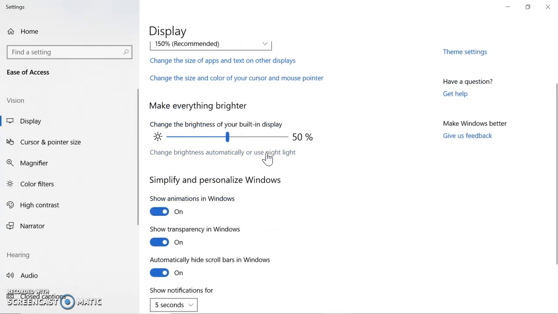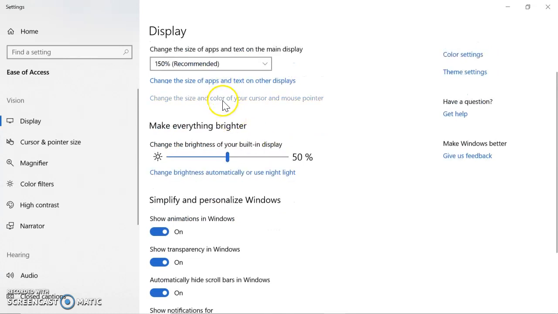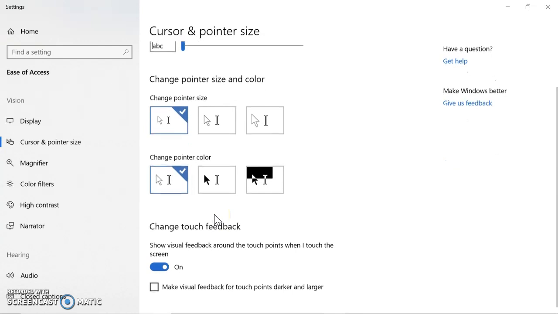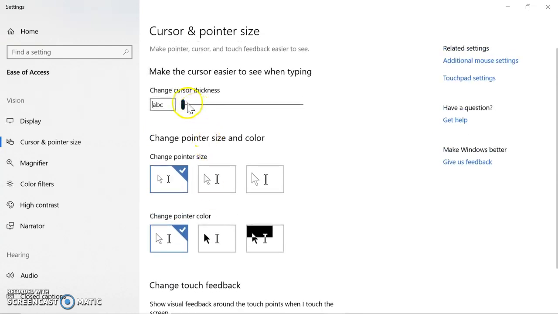You can change the size and the color of your cursor and your mouse pointer. It's another kind of cool thing. So you can make it just bigger in general. See, my mouse is now bigger. You can change the color of it. This one's kind of cool because it's black, but then when you go over something that's dark, it'll turn white. Oh, it's kind of cool. I'm going to just leave mine on the same settings. You can change the thickness of your cursor. Again, I'm going to leave that on the same setting.